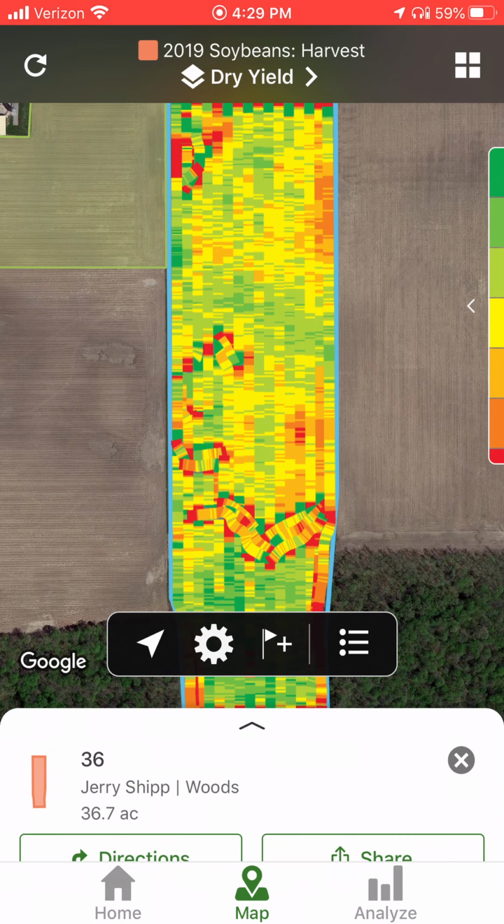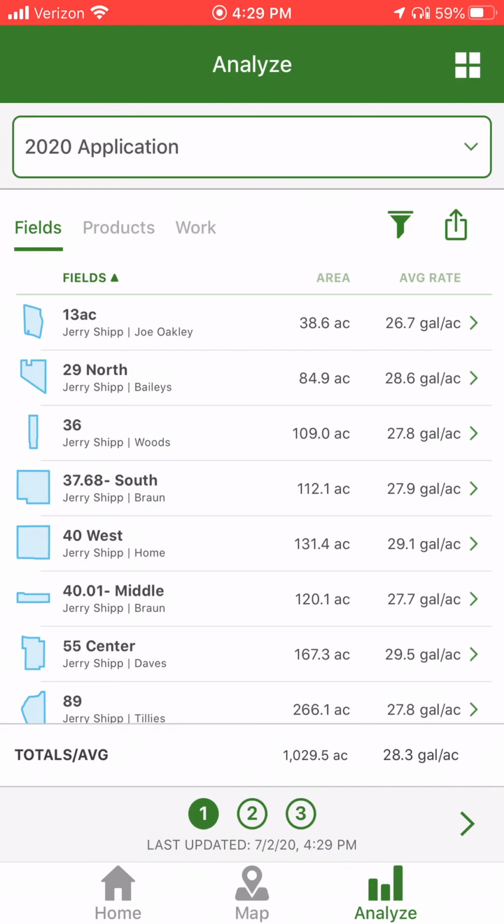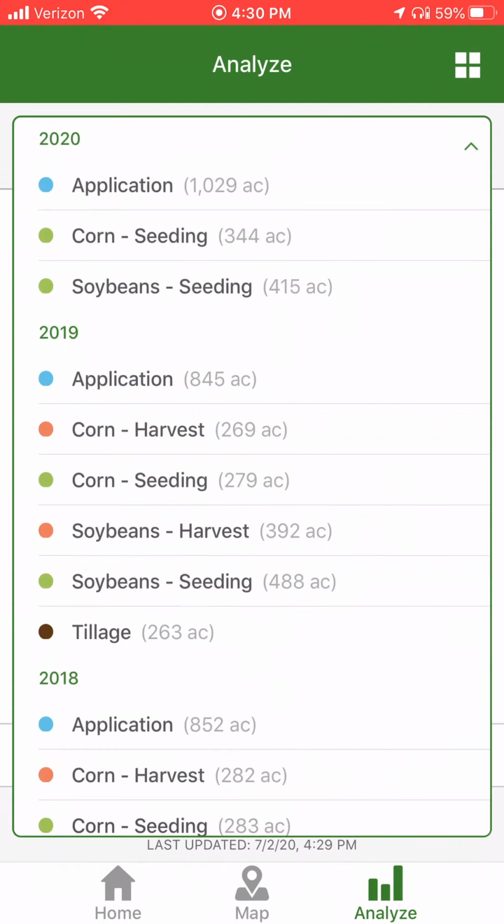One of the most powerful applications within my operations is the Analyze section. Select Analyze in the bottom right corner of the screen. At the top of the Analyze page, you can see 2020 application. If we select there, we can see different summaries across my organization throughout the course of time.